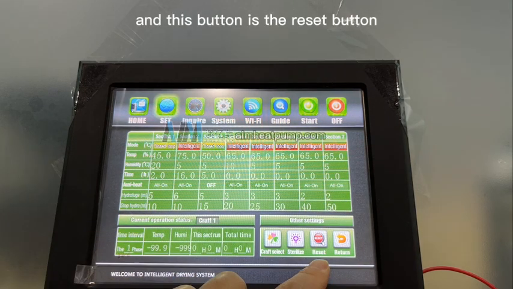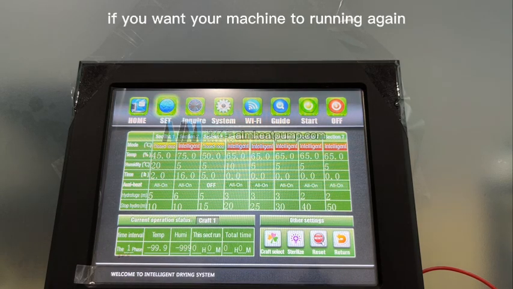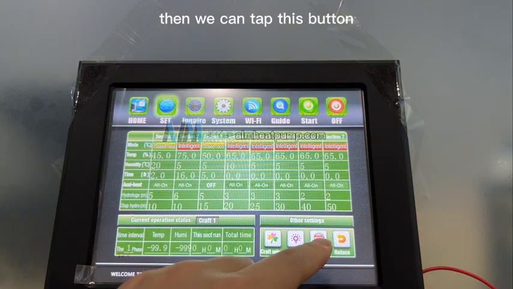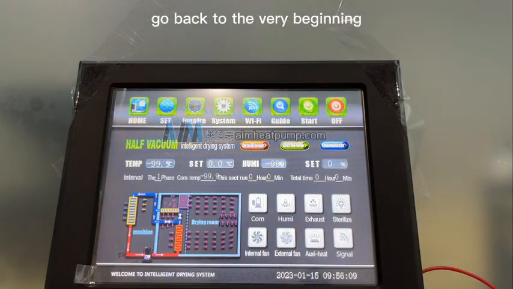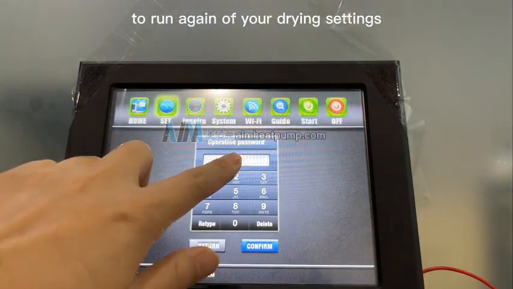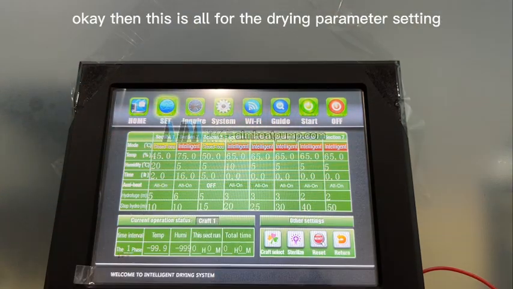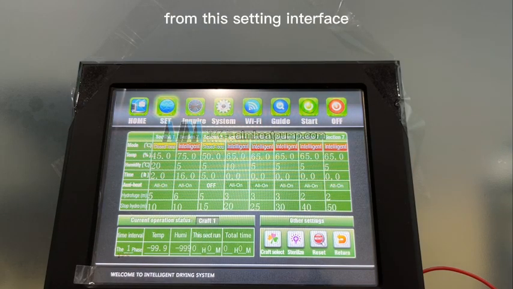And this button is the reset button. If you want your machine to run again from the very beginning of your setting, then we can tap this button, then the machine will go back to the very beginning to run again of your drying settings. Then this is all for the drying parameter setting from this setting interface.